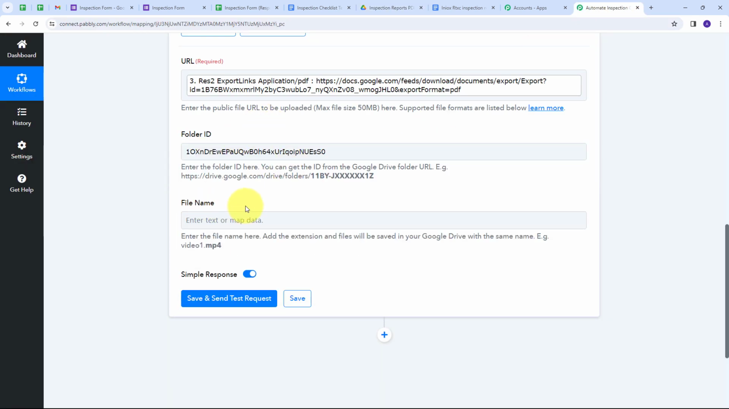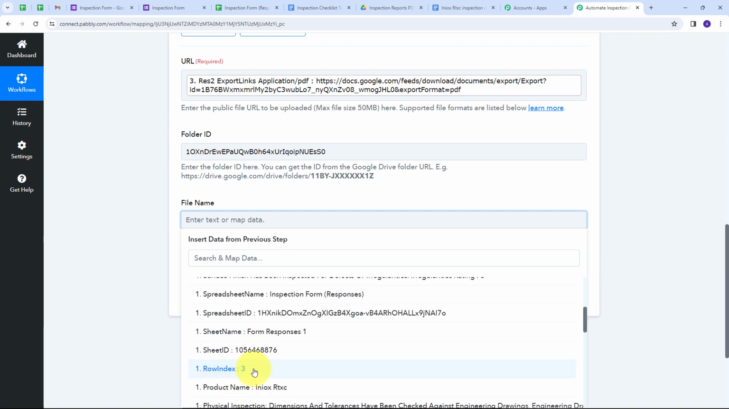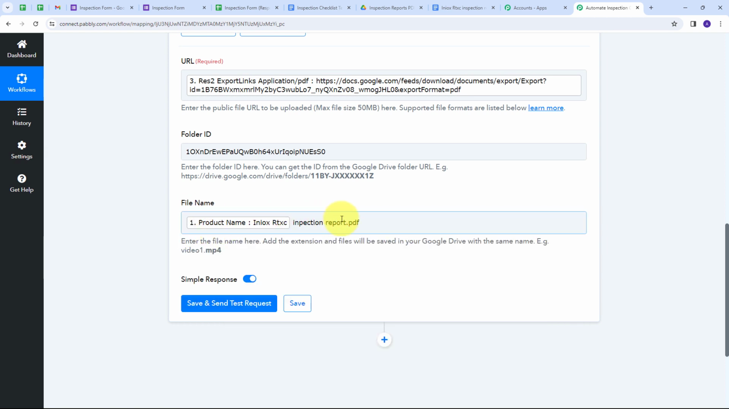Now I have to give a file name. So I'm going to use the same combination of my product name. After that, I'm going to use inspection report. And after that, I'm going to use the format of my file, which is .pdf. So I have to click here. I will open the response of Google Forms. And in this, I have my product name. So I'm going to map this. Now I'm going to give my title. So this is going to be my file name. So I have filled all the required details here. Now what I need to do is click on the Save and Send Test Request button.